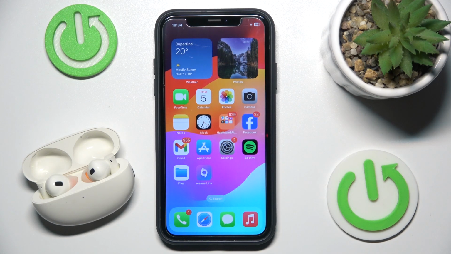Hello everybody and welcome. In this video I will show you how to create an equalizer preset for the REALME Buds Air 5 Pro headphones.